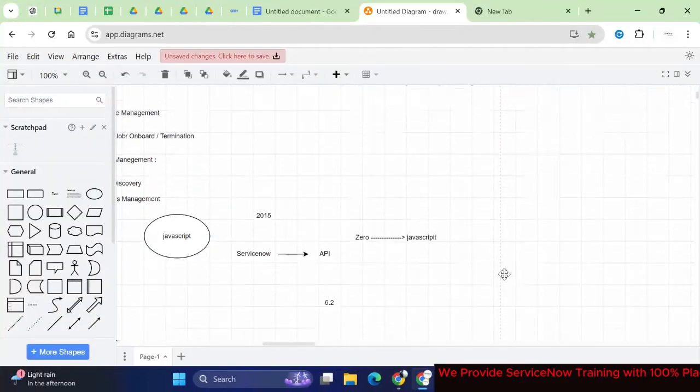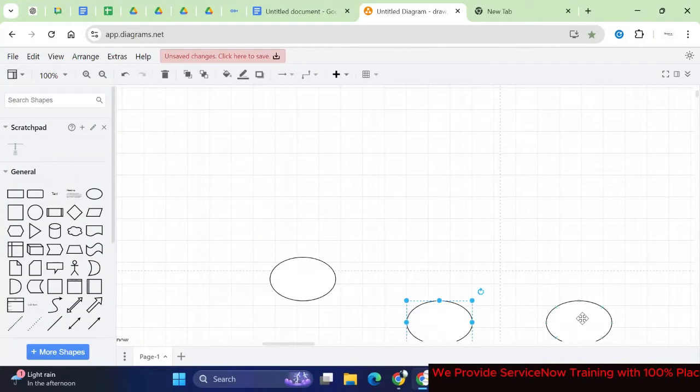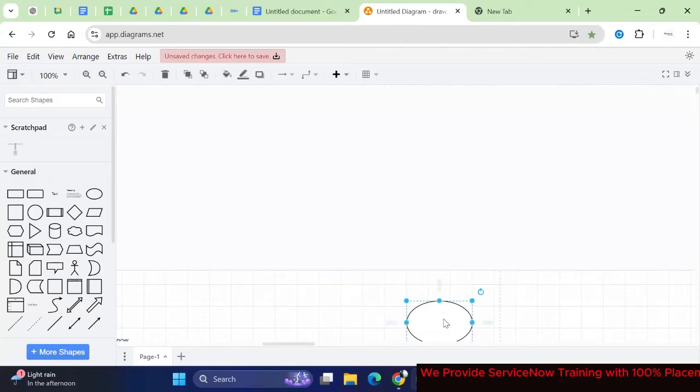How does the software lifecycle actually work? How does the software lifecycle work? So let's take a scenario.